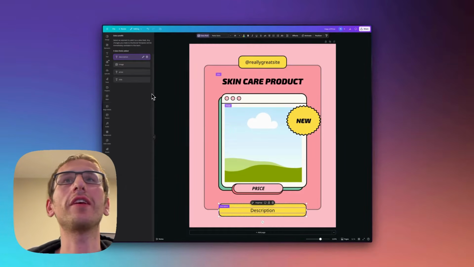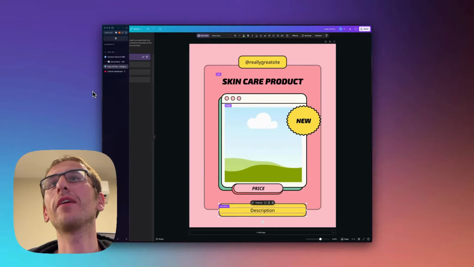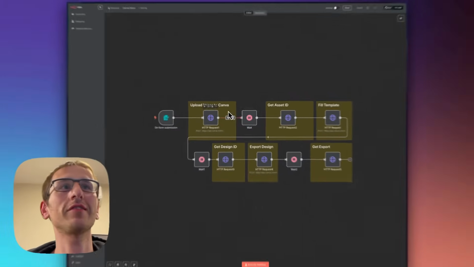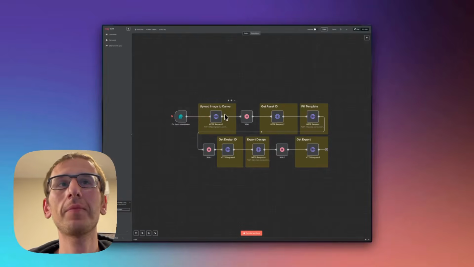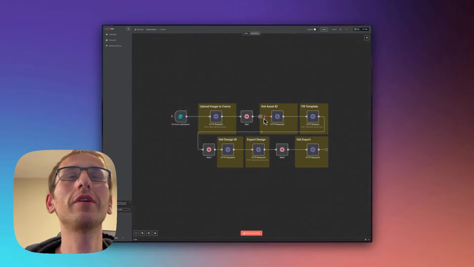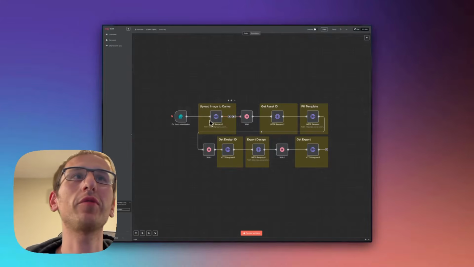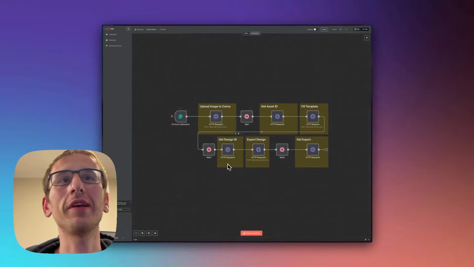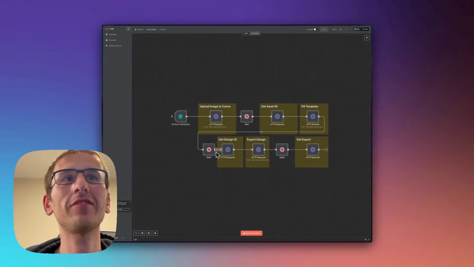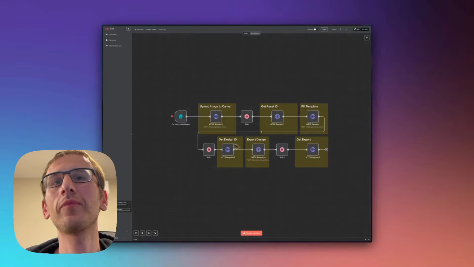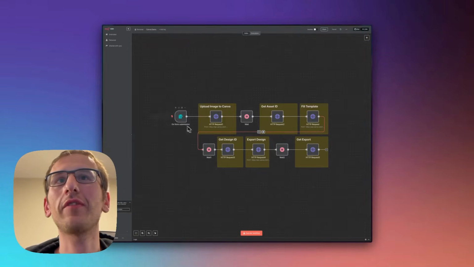You could do this without the images, it's a little bit easier, but I'm going to walk you through with the images, and that basically makes it a 6-step process. So first we need to upload the image we want to use into Canva. Then we need to wait till it finishes uploading, get the asset ID, and then fill in the template with that asset ID. Then what we do is we get that design ID so that we can export it, and then finally we get the link for the export.